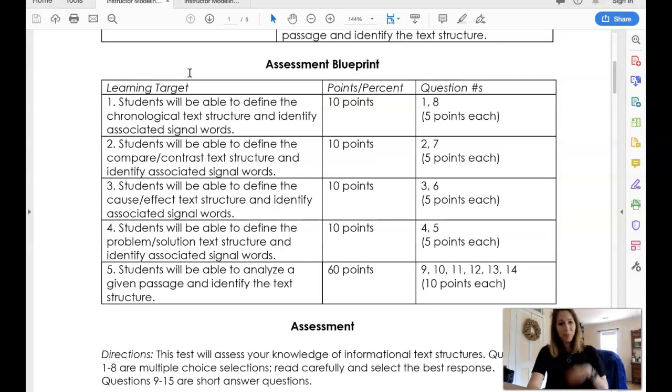All right, so with your assessment blueprint, that's where you need to decide how much weight you want to give each item or each learning target as you actually create your assessment. So you haven't actually created your assessment yet. You're just thinking about which learning targets should be given more weight or less weight depending on how important you think they are. And you also want to decide which question numbers in the assessment that you are going to create are going to correspond to each learning target.